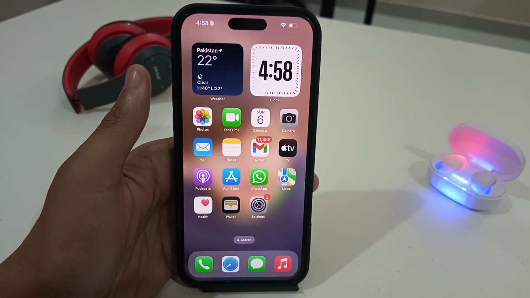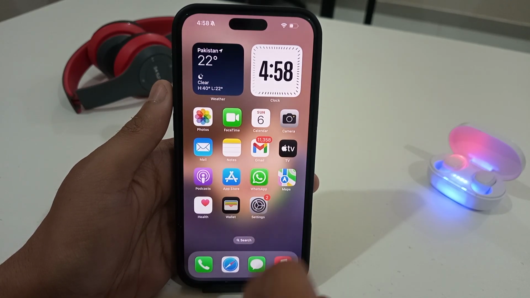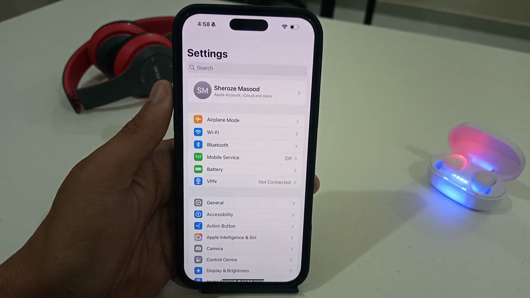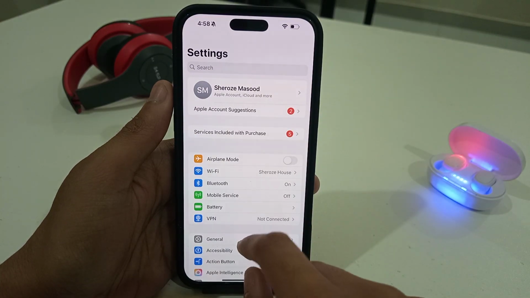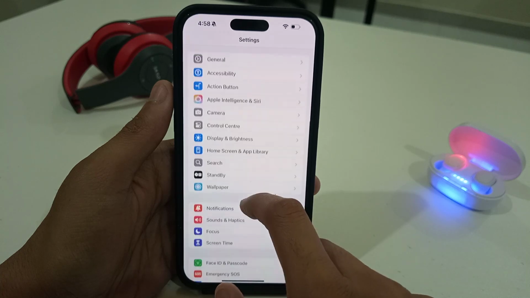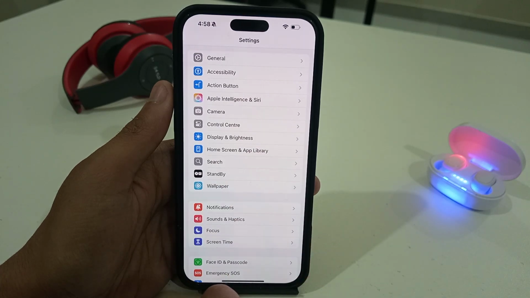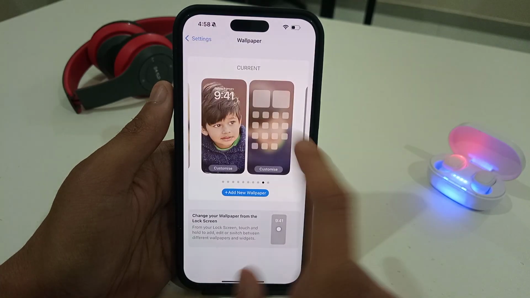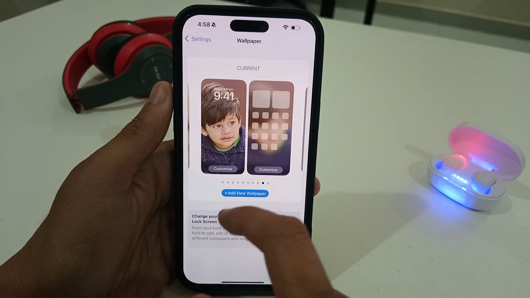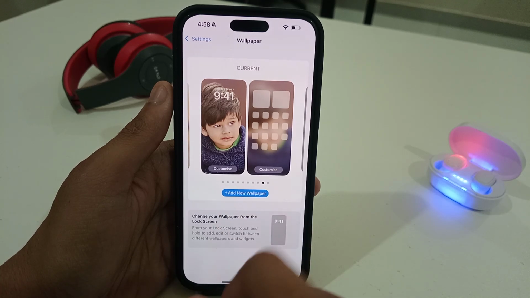Today we'll be discussing how you can change your wallpaper to a default wallpaper mode. What you need to do is go to the settings, and after going to the settings you need to swipe up and find the wallpaper section. As you can see, the wallpaper section, just tap on it, and after going to the wallpaper section you want to make the wallpaper into default mode.